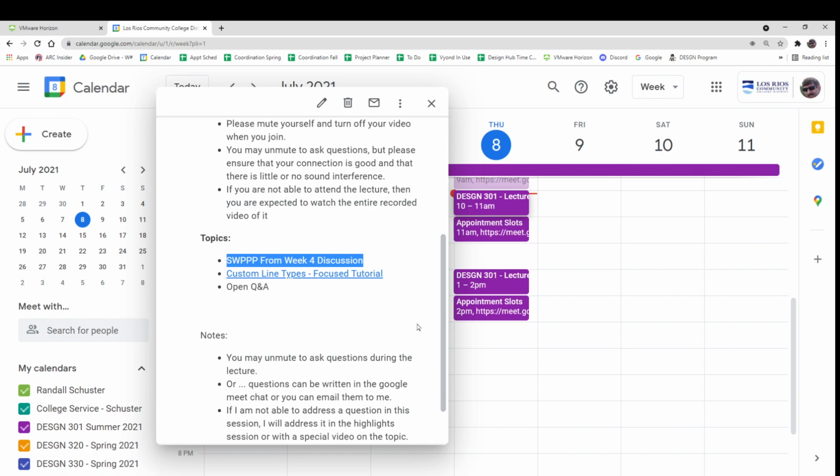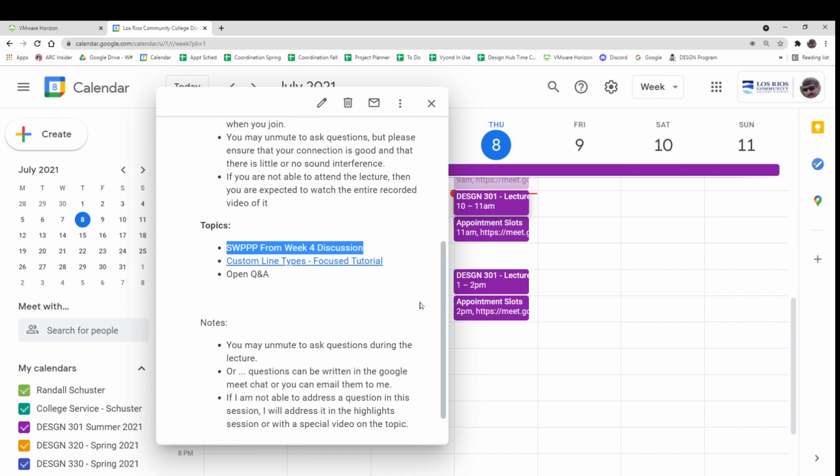And then I'll touch a little bit on this week's also, not too much, because I want you to think it through and think of it on your own. But I want to talk a little bit about isometric drawings.